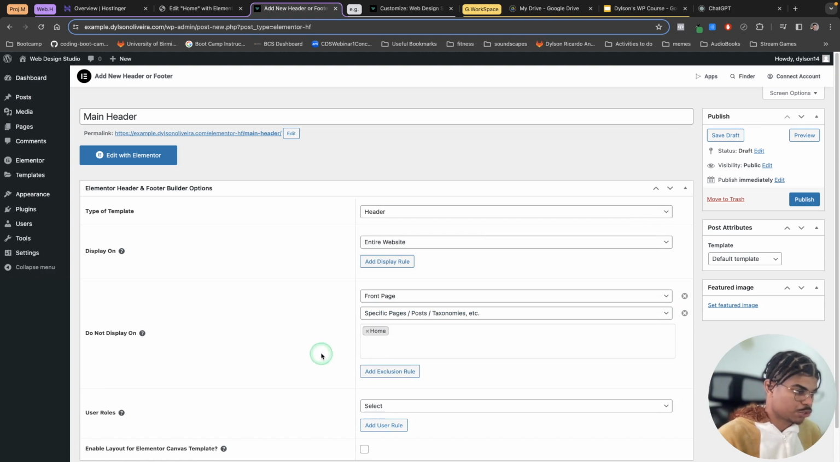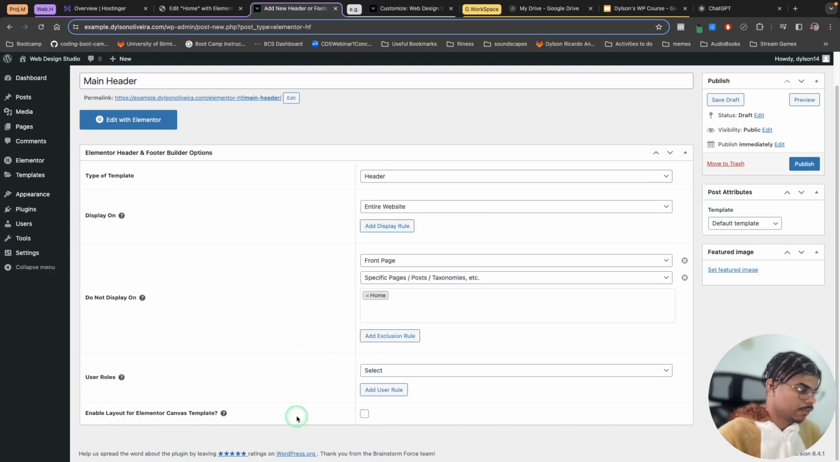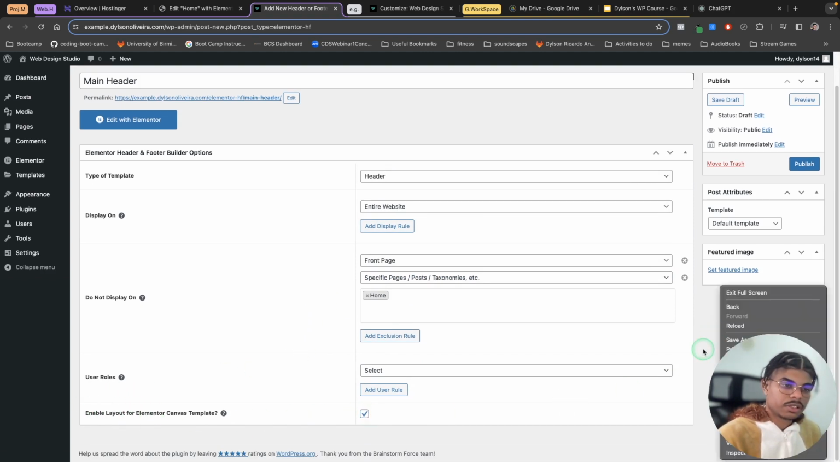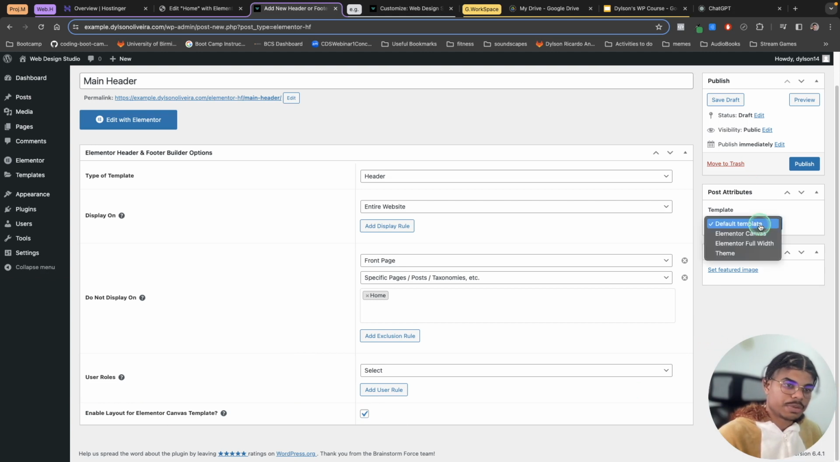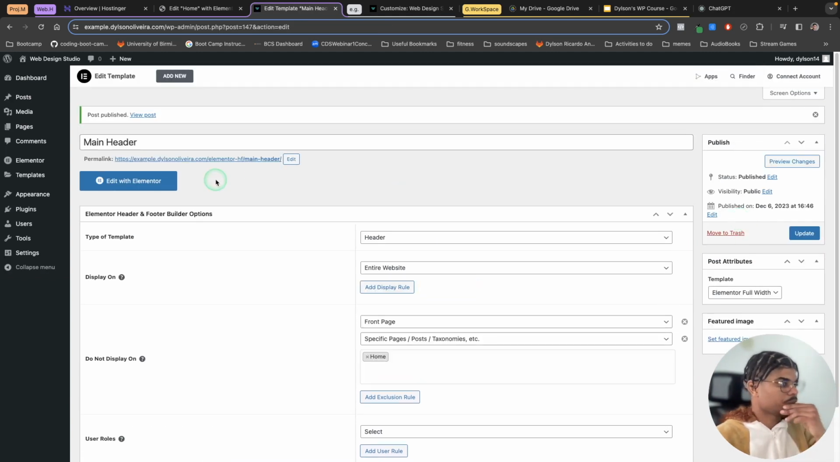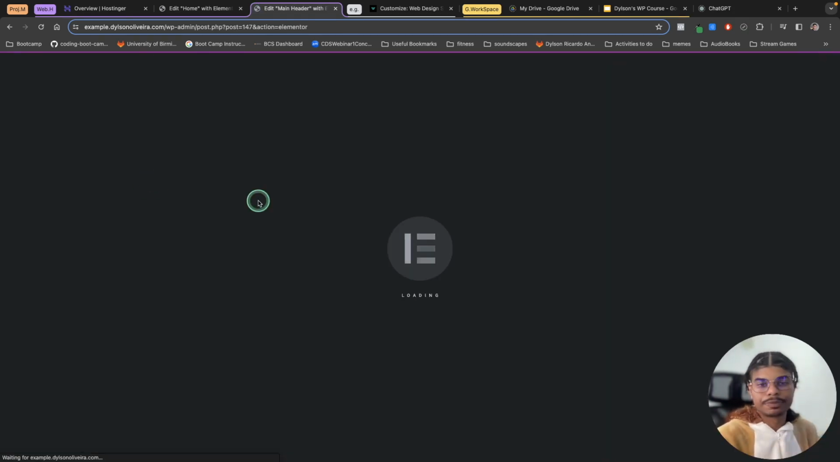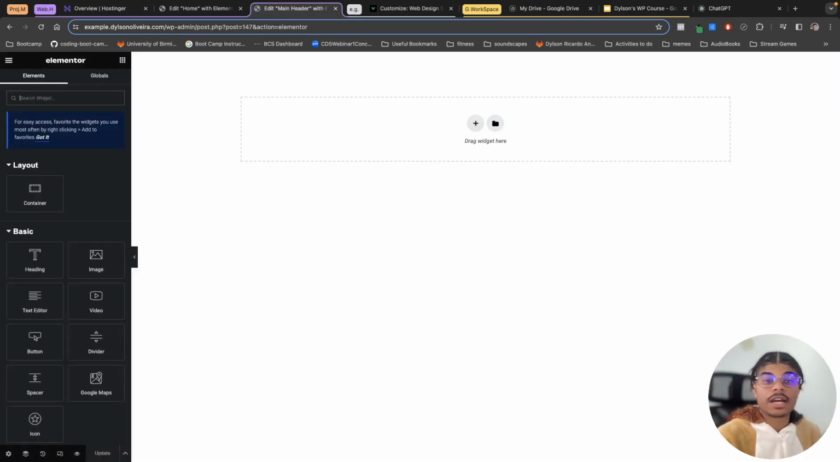So that's the exclusion rule. We're going to enable layout. That's fine. We're going to go to templates, Elementor full width, and then publish. And now we're going to edit with Elementor. And now we're going to quite literally redo the steps that we've done above.